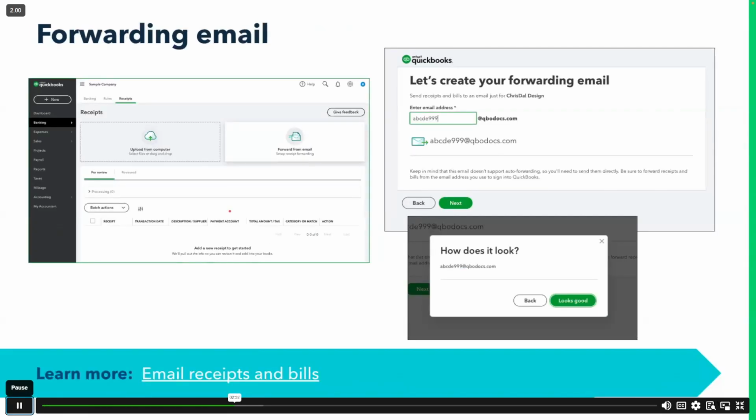When you're using your browser to utilize the receipt capture function, there's a number of different ways that you can get that in, including you can upload from your computer, so you can drag and drop files that you have maybe saved to your desktop, or you can forward from email. Let's talk about forwarding from email because that's new and unique to your QBO product. You're going to click your forward from email button. It's going to pop up a window that says, hey, let's create your forwarding email.